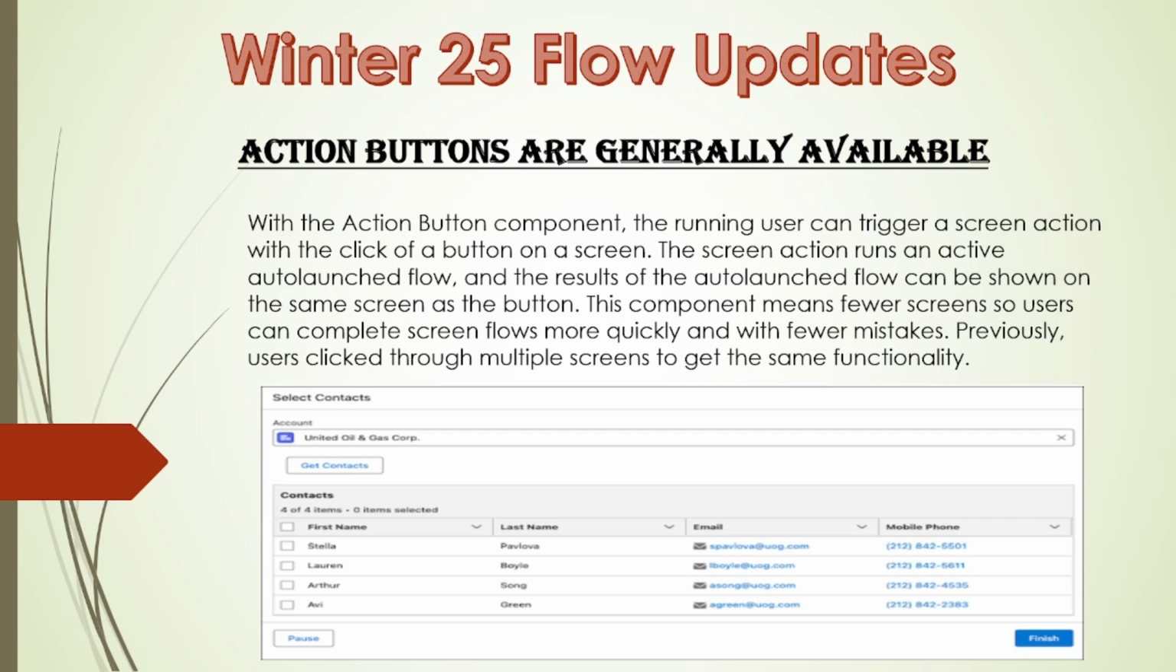Considering all this complexity, Salesforce provided something called action buttons, where you can just create an autolaunched flow and call it with just a click of the action button. This was a very awaited feature, and a game-changing feature I would say, which will be helpful in building a lot of single page applications via your screen flows. So definitely this is something which you should check out.